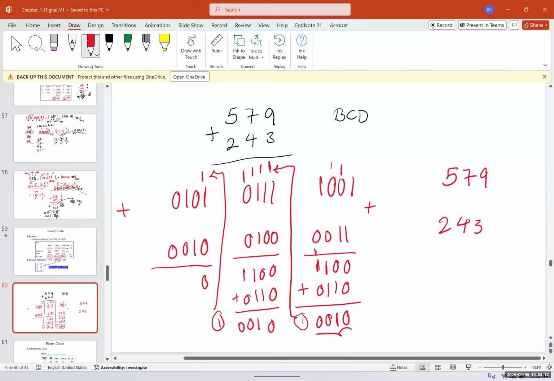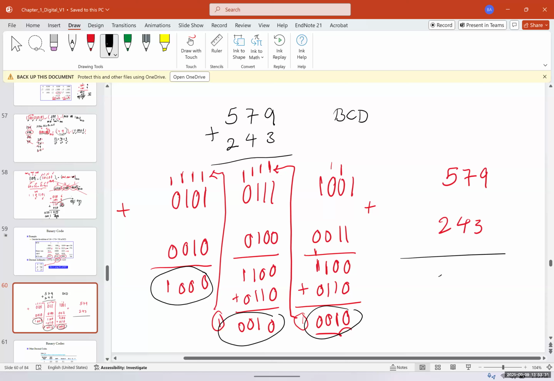Now, the last digit is going to be: 1 plus 1 is equal to 0, 1, 1 plus 1 is equal to 0, 1, 1 plus 1 is equal to 0 and 1. So the first digit is going to be 8, this one is going to be 2, and this one is going to be 2. So the result would be 822. Am I correct? Did you get the same answer? So 9 plus 3 is going to be 12, 8 plus 4 is going to be 12, 6 plus 2 is going to be 8. If you solve it, you get the same answer, 822.